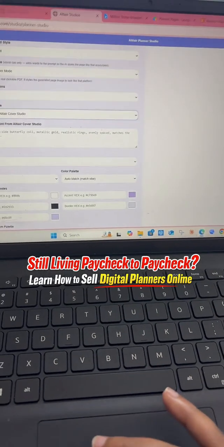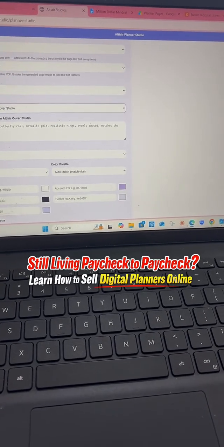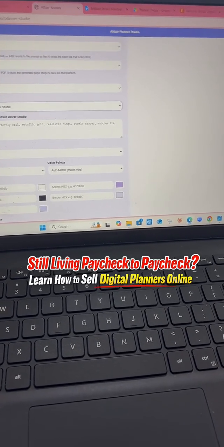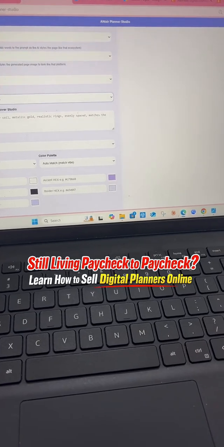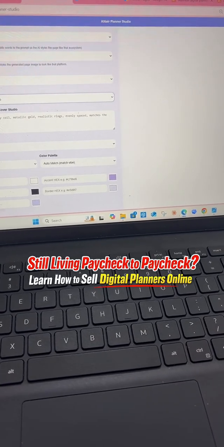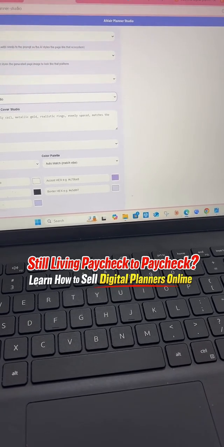So what you would do is you would need to describe the coils to the Altiair Planner Studio so the Altiair Planner Studio can know, okay, this is what she wants for her coils. This is what she wants. This is the vibe she's trying to get. So you will want to describe it to the Altiair Planner Studio, right?